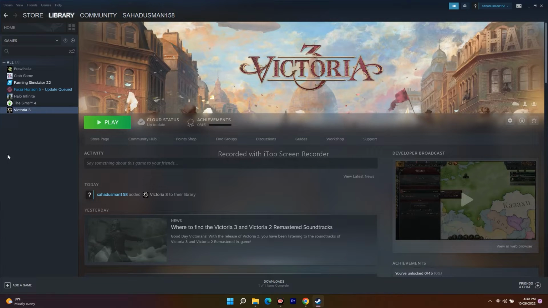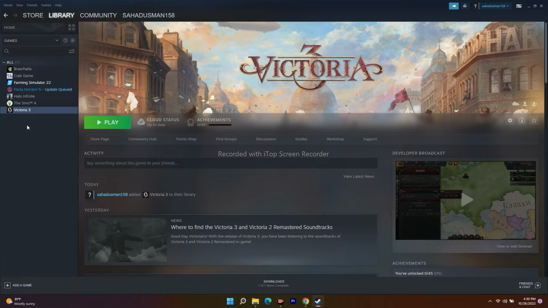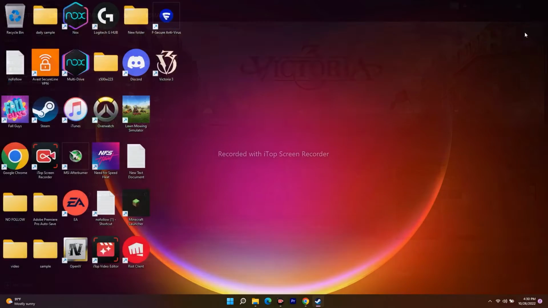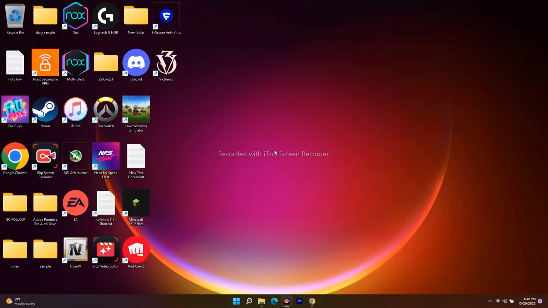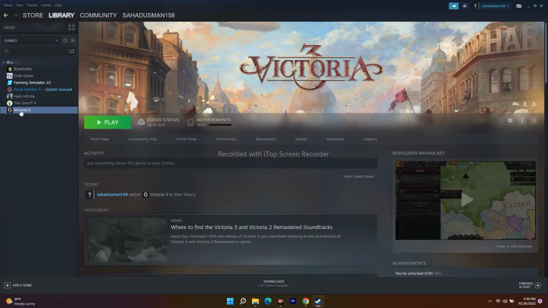First, if you're on Steam and getting this error when you launch the game, the first step is to close Steam purposefully. Then restart it once again, navigate to library, then try to launch the game. That might work. This is what you have to do as the first step. If it's not working, we move to the next one.